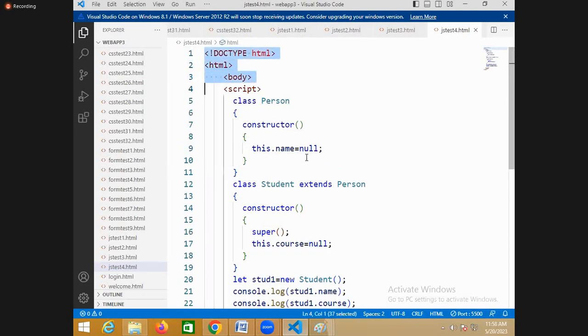So based on the reusability and organization of classes, you have different types of inheritances.